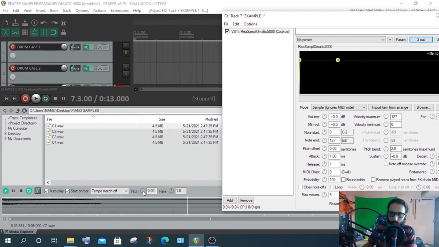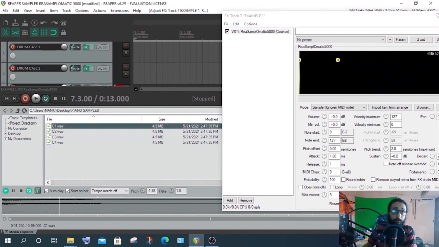And this means pitch. Do you want to alter the sample pitch? I don't want to alter. If I go here, it will be lower pitch. If I go up, it will be higher pitch. I don't want to alter. And this means rate. Do you want to change your sample speed? For example, this is the neutral, original. If I slow it down, it is slowing. If it is fast, it is fast.